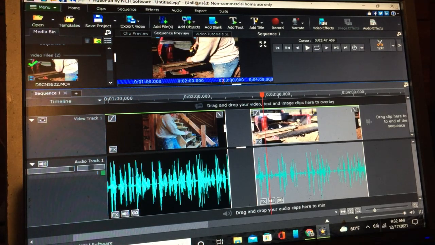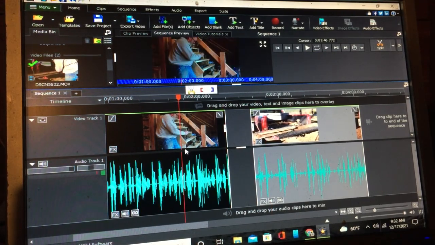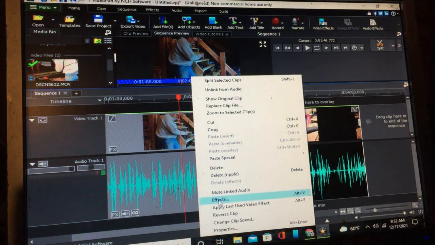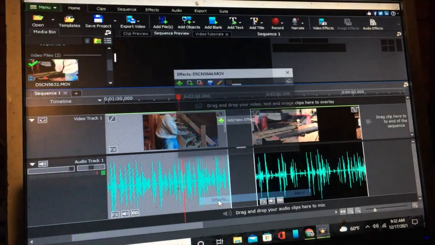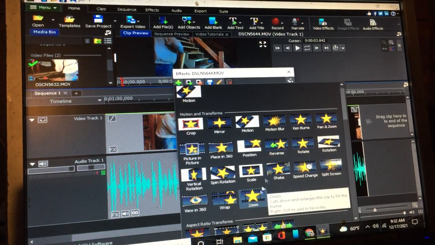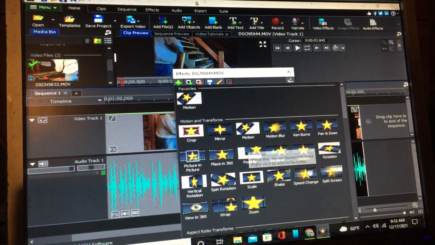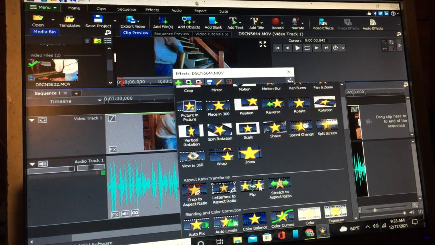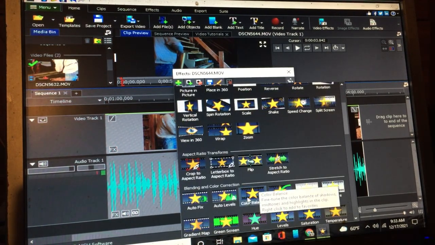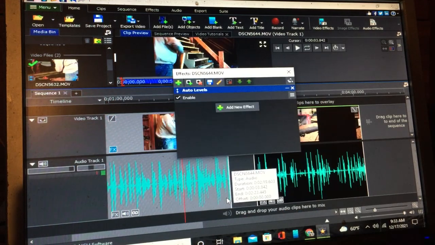Now say if your color was terrible in this, let's use this one as a good example. You just right click on there. Now you go down to where effects are. There's a lot of things in here you can use. You can change the volume in there. You can also do an auto level color balance. See how it brightened it up in that.